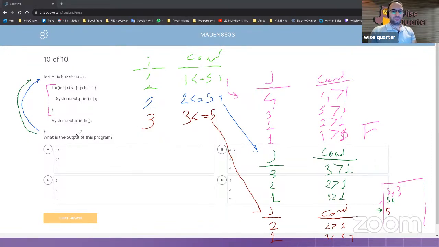After printing 5, the system will switch to the next line. We are here, and we will go to the starting point of the outer loop. This time I will increase the value of I one more time. It will be 4, and 4 is still smaller or equal to 5.